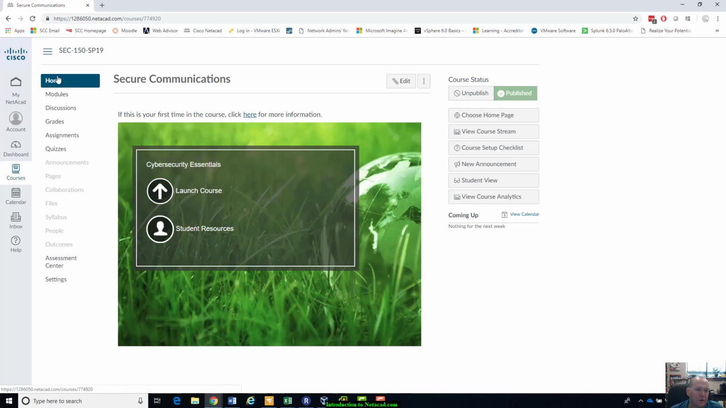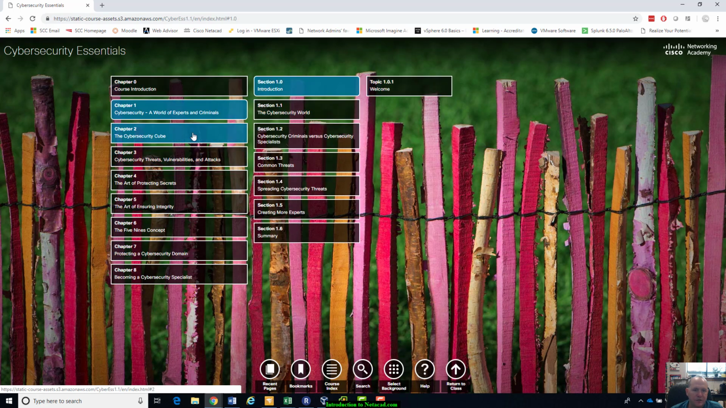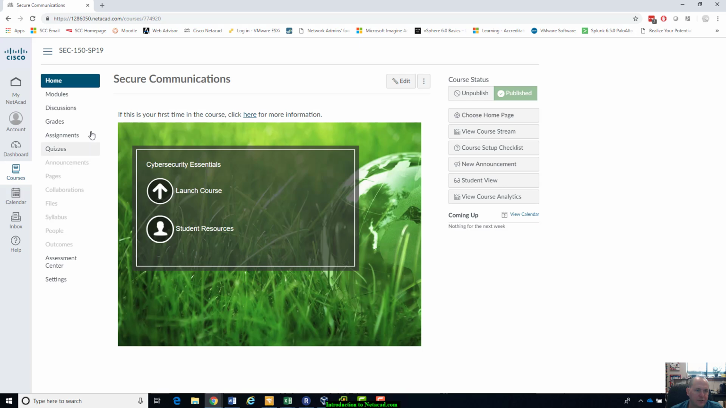What you have is this column right here on the left that goes to different sections of the course. You can go to home and if you click launch course, this brings up all the different sections and pages for the course. I usually don't do that though. Hit return to class, that'll take you back.